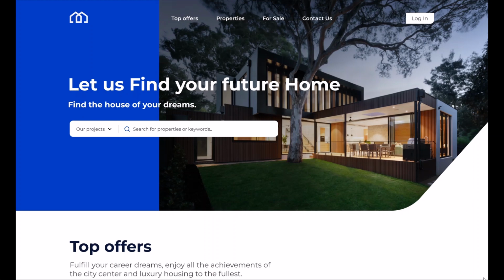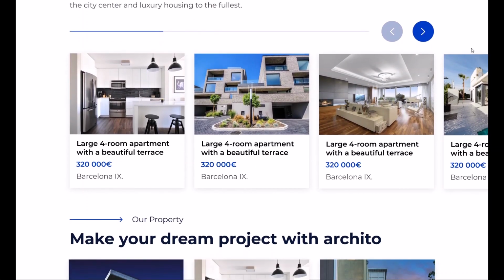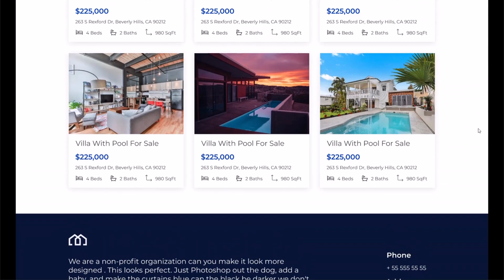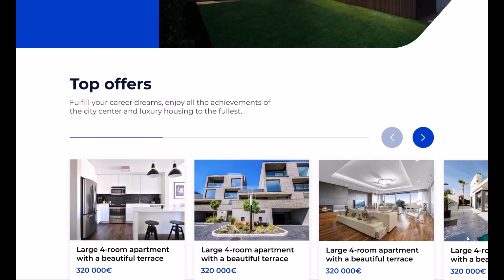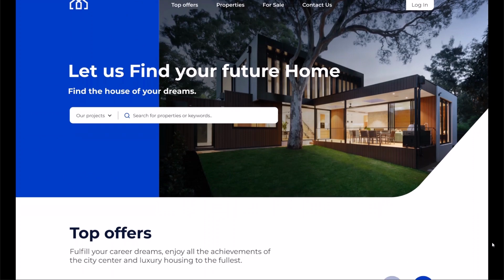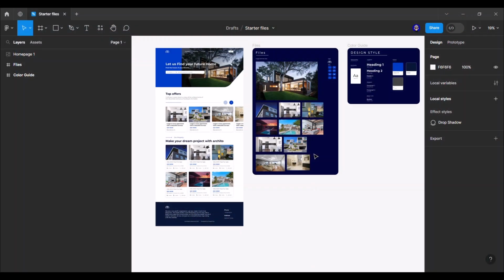Hey everyone, in this video I'll show you how to design a real estate website using Figma. It's a great project to showcase your design skills and find exciting chances to grow or even start new projects. Let's get to it. Okay, as always I prepared some starter files for you to make your design process easier.